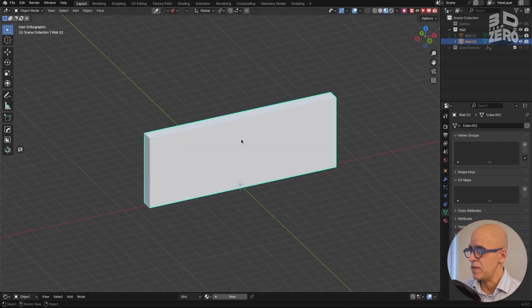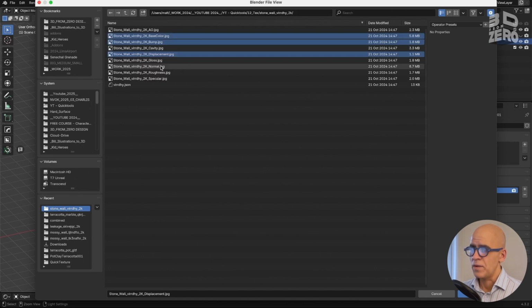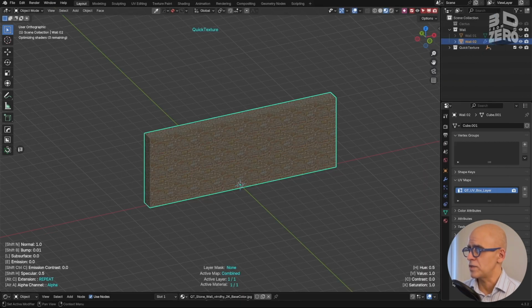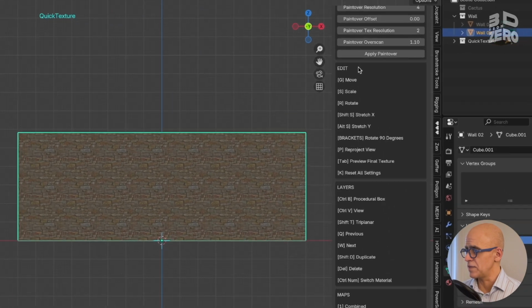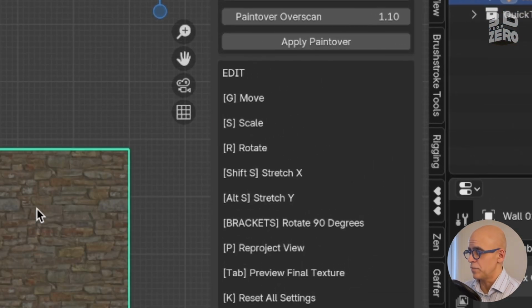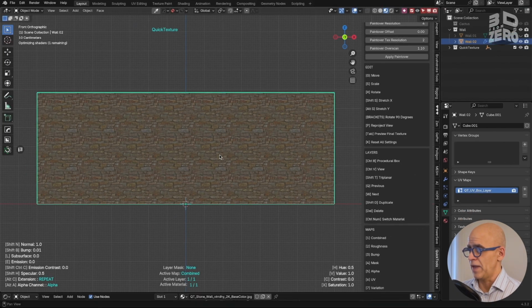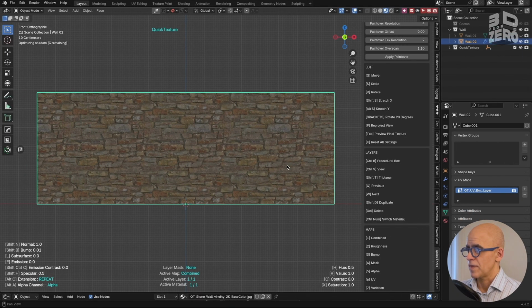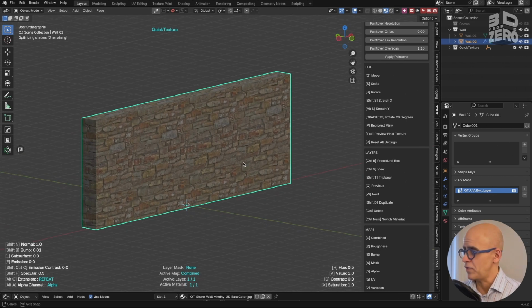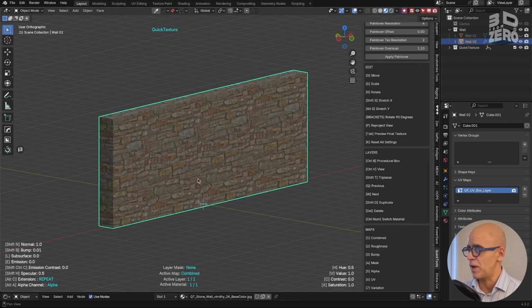So let's hide this one and show a duplicate. Again, Control T to put a quick texture on there, navigate to the same one. And now let's take a look at the shortcuts in the N panel. Down under Edit, you can see the standard Blender shortcuts, G to move, S to scale, R to rotate. So let's try S to scale. You see, here again, I can just interactively transform this texture right in the viewport without faffing around with nodes.